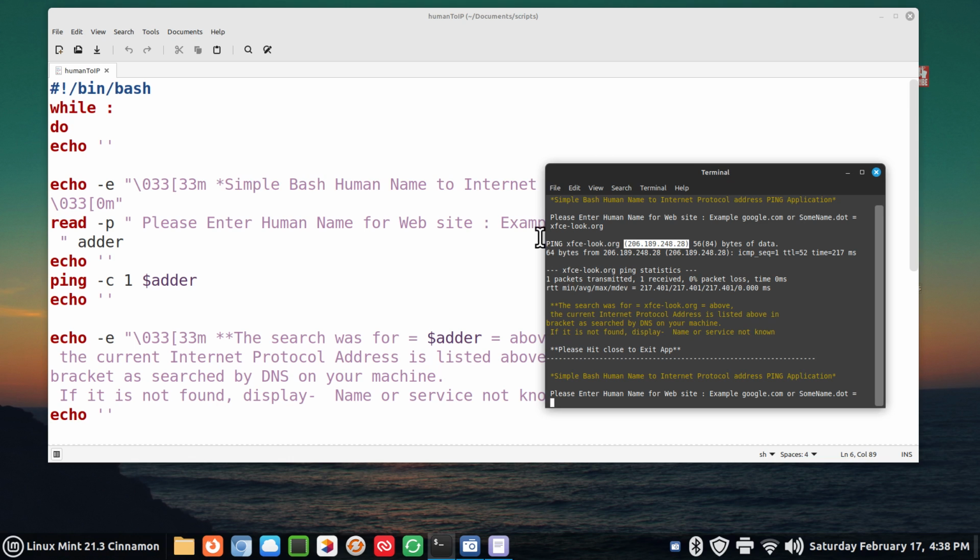At the same time I'm using this, I'm also checking my internet connection and if DNS is working. And it is, because I got a number here. It got translated. I'll talk a little bit about DNS in a minute.